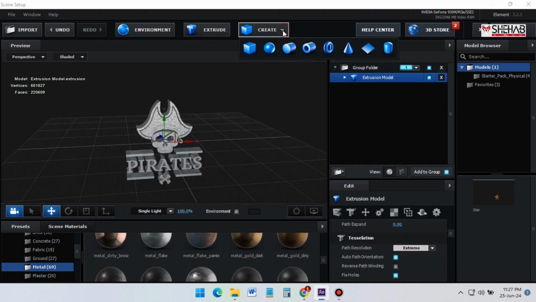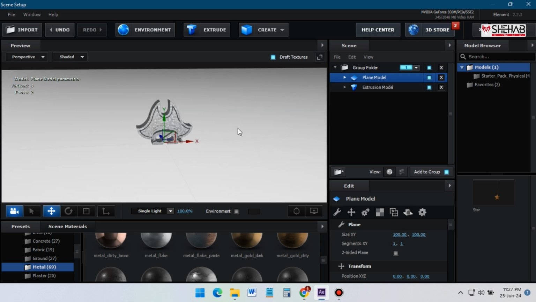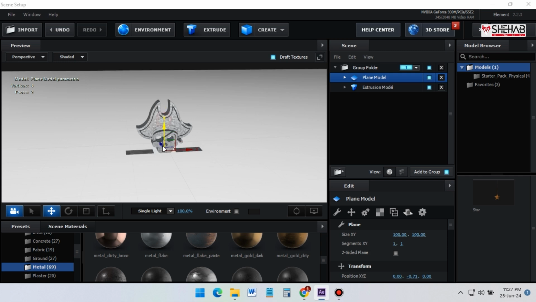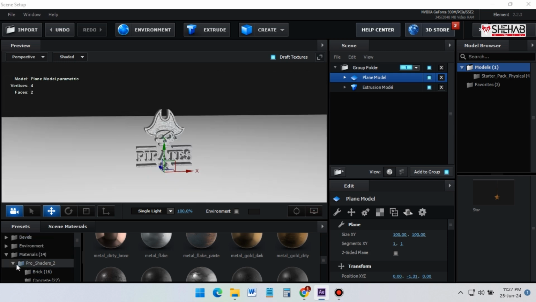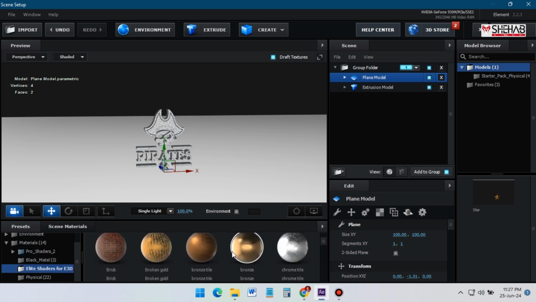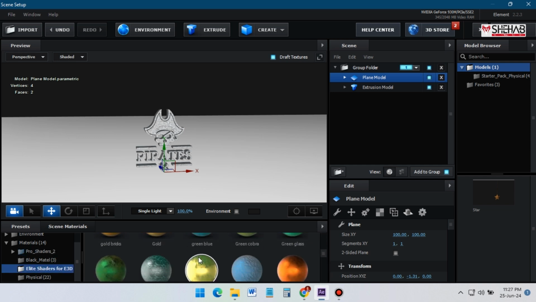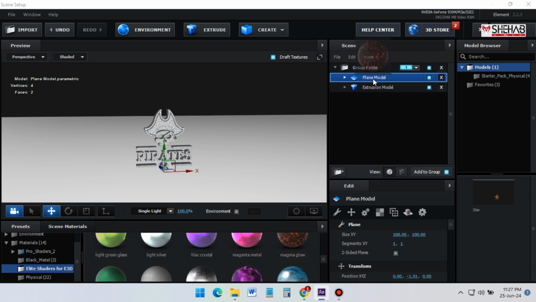Now create plane for ground layer. Extend its size 100 by 100. Now drag this down like this. Apply material for this ground layer. I will use Elite Shaders for this. You can download this material textures from the link in description.